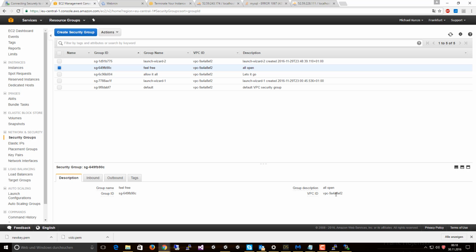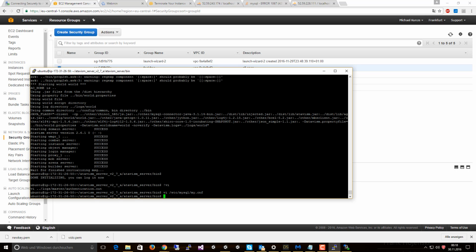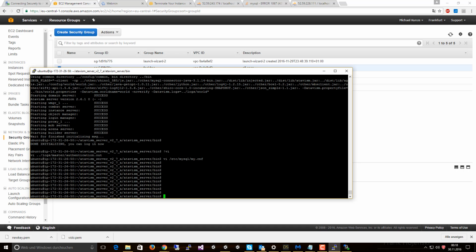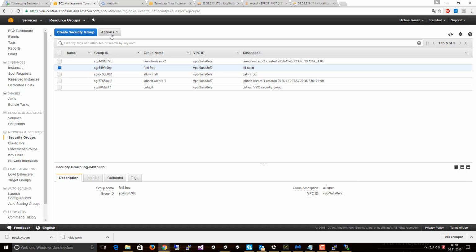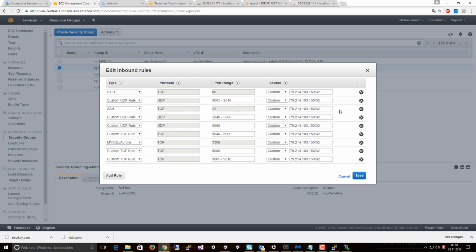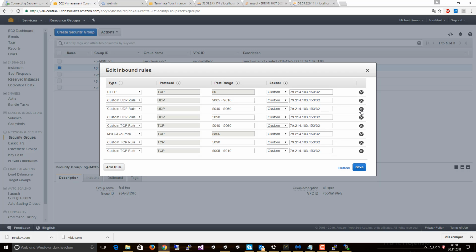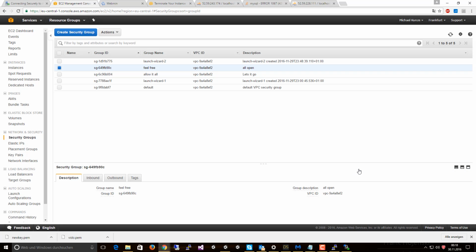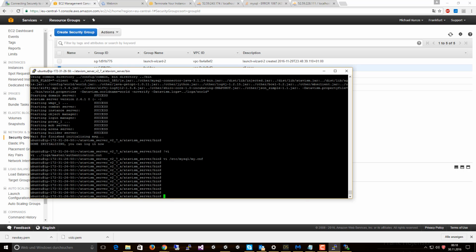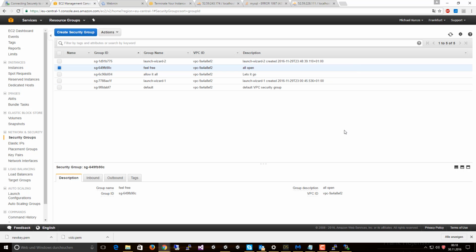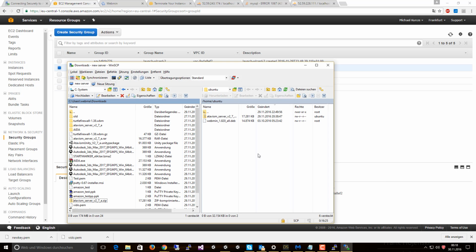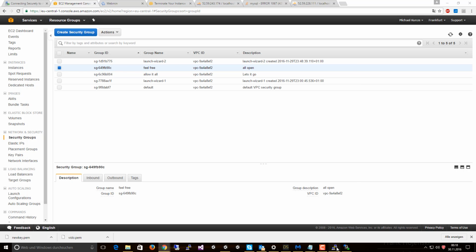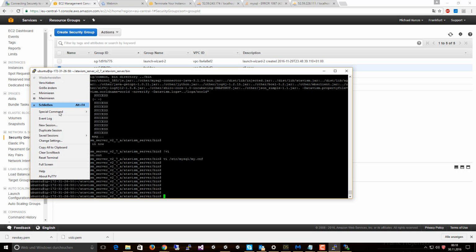So that's it. Just so you believe me, you can see here the SSH, it's working. I will delete the inbounds here, save, and you can see we are disconnected. I didn't change the outbounds because at the moment everything is allowed outside, but not everything inside. For the moment it's okay, but of course you can change it also. But here, no connectivity anymore.